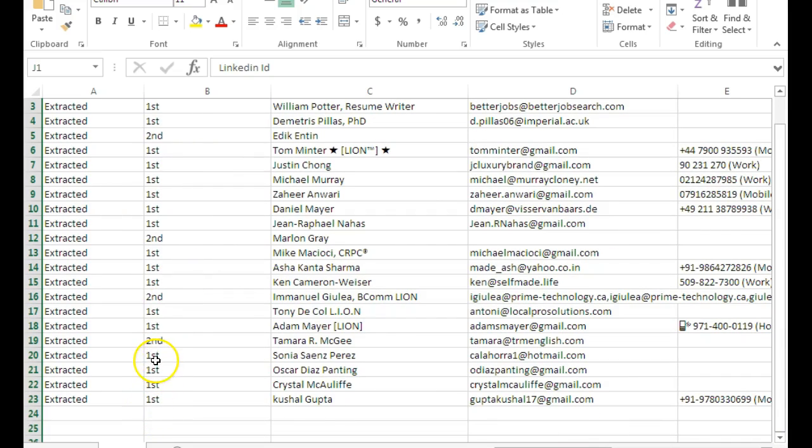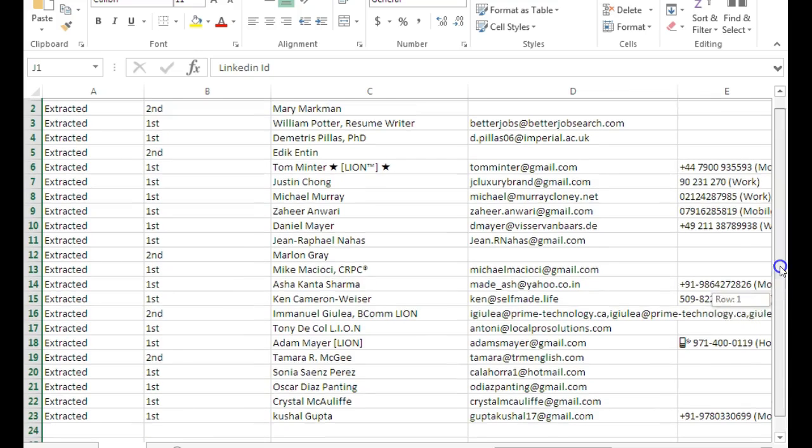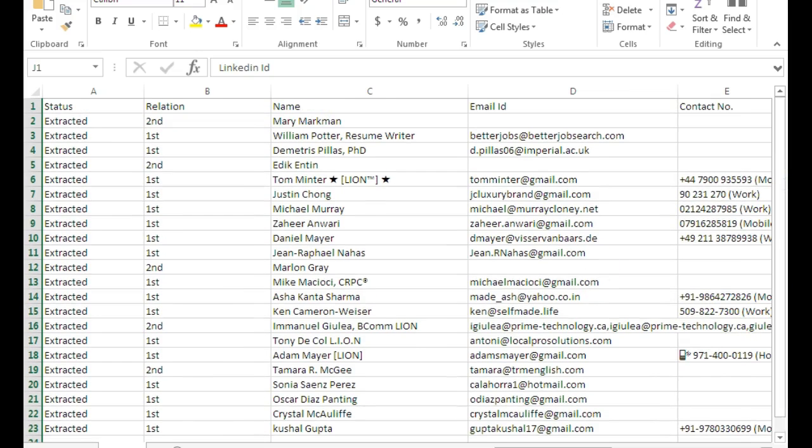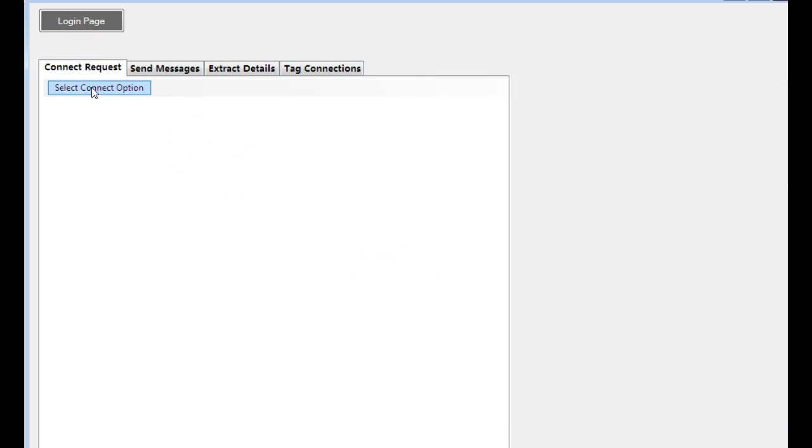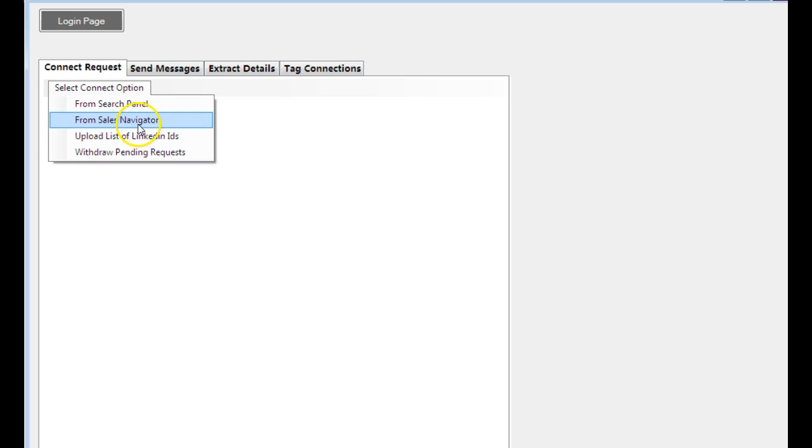Many of them are first degree, some are second degree, and so on. So this is one functionality of the software. I could go on and on to show you so many things the software is doing. For example, it helps to send an invitation to people that are not directly in my first degree connection, second or third degree connections.